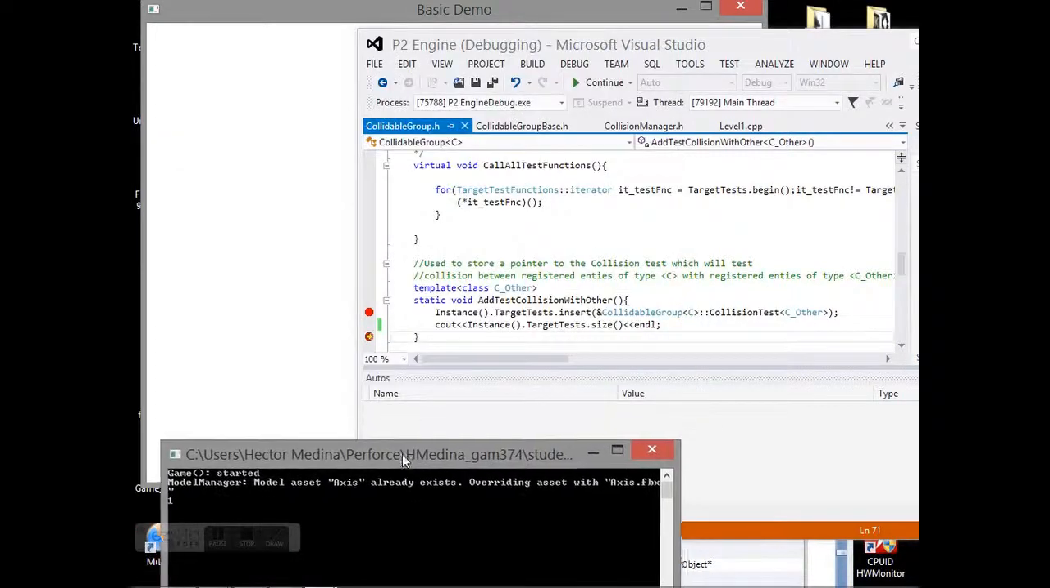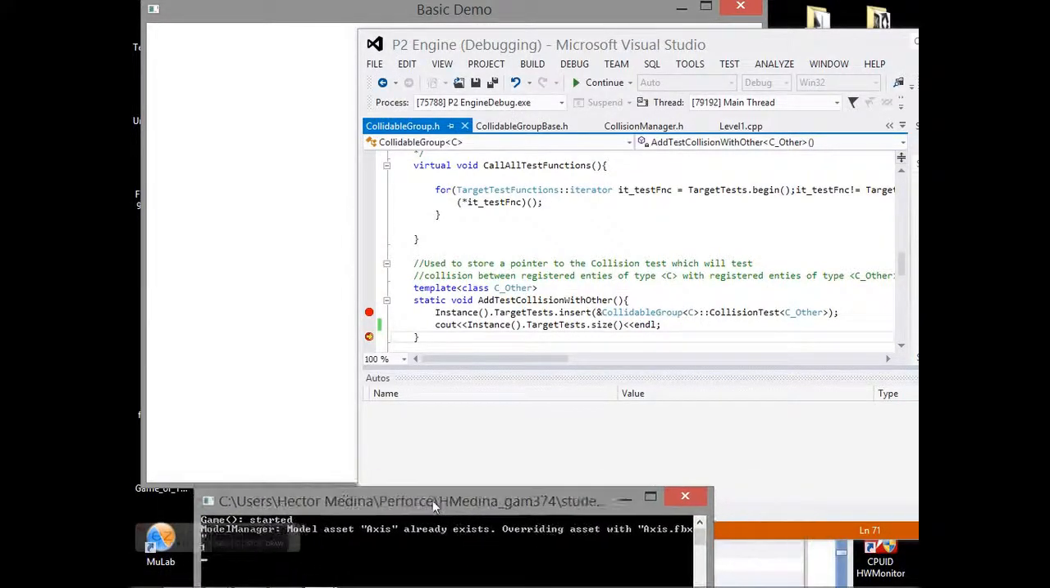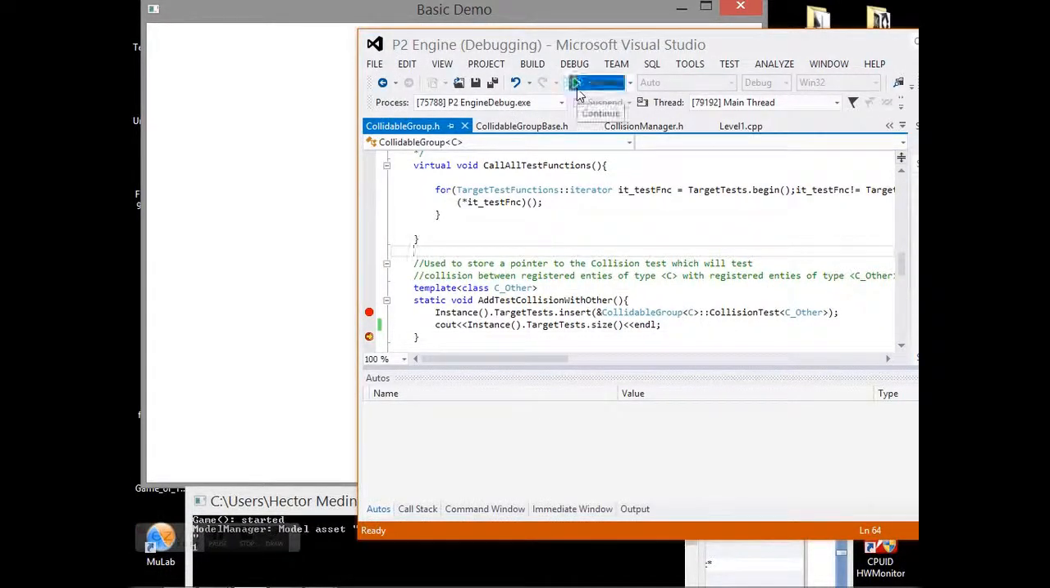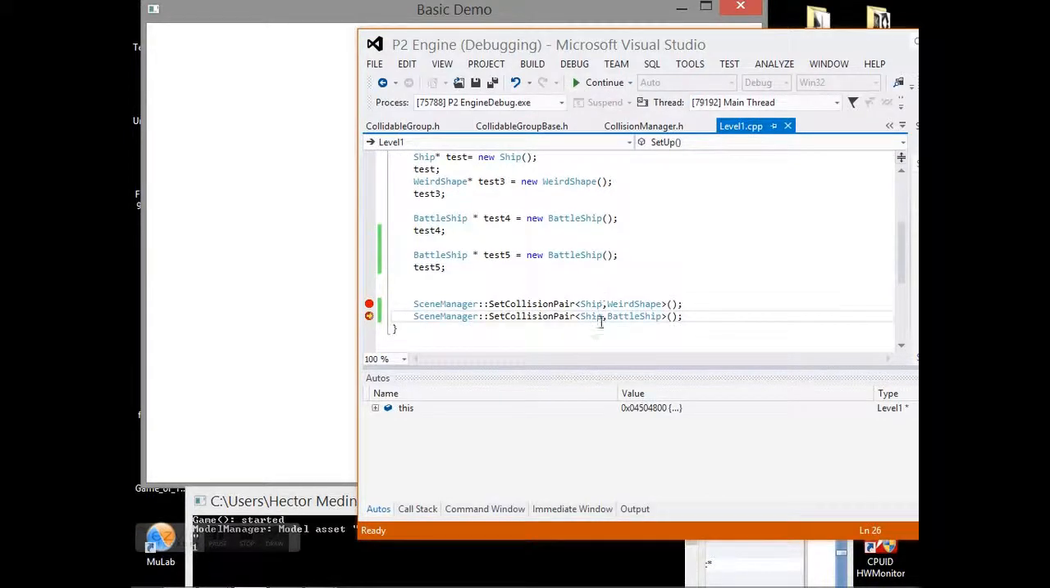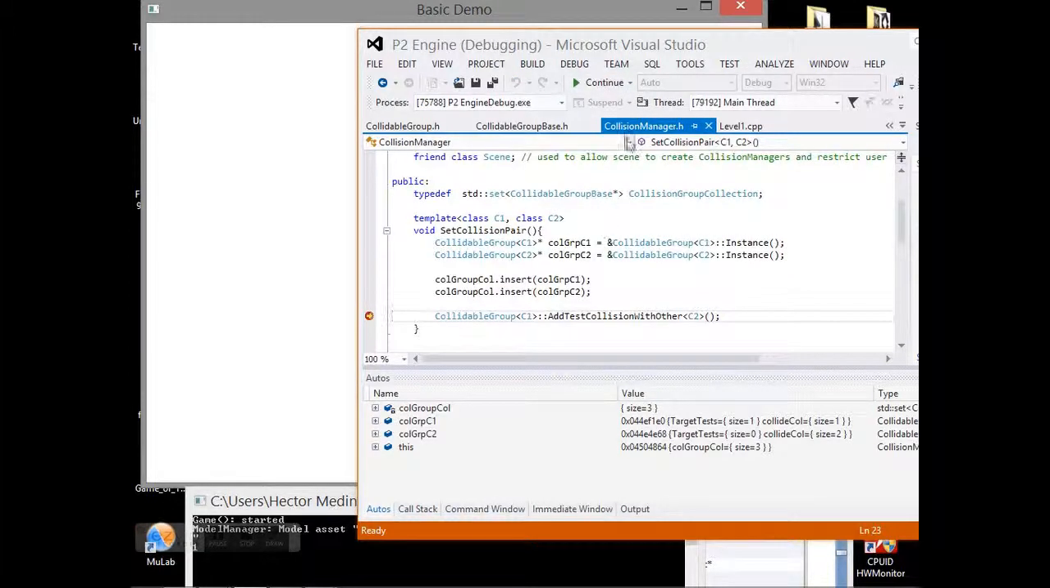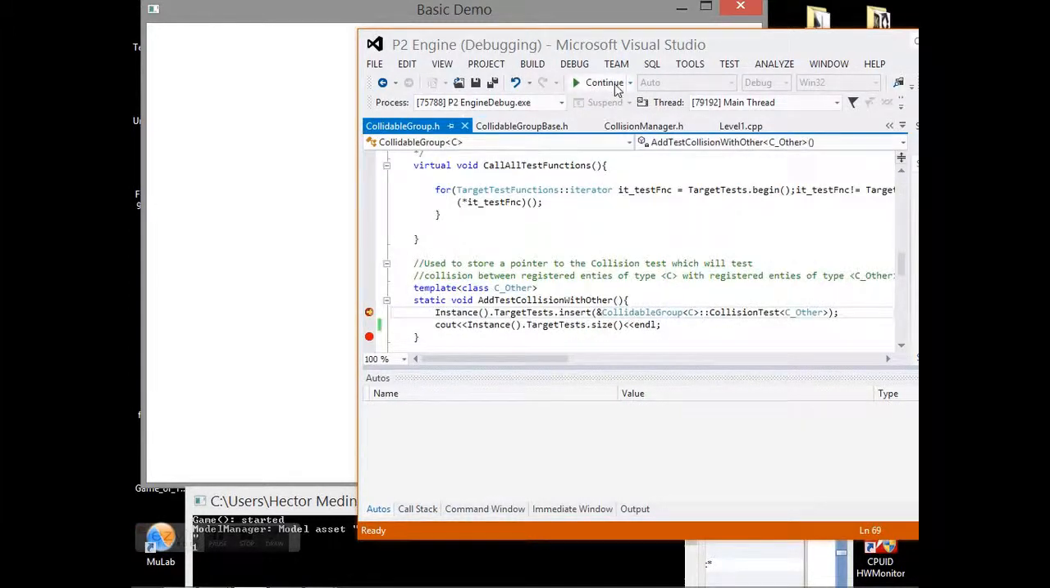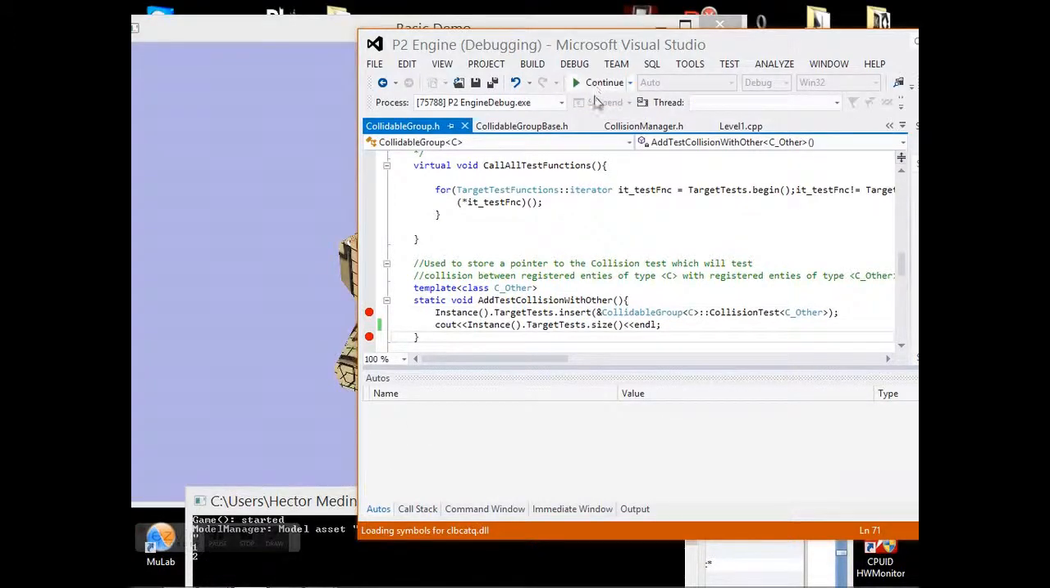So it's 1. And then when I do it with the ship and battleship, it should show 2 now. So it's adding that test collision instance, see how it's now 2. So that's working.